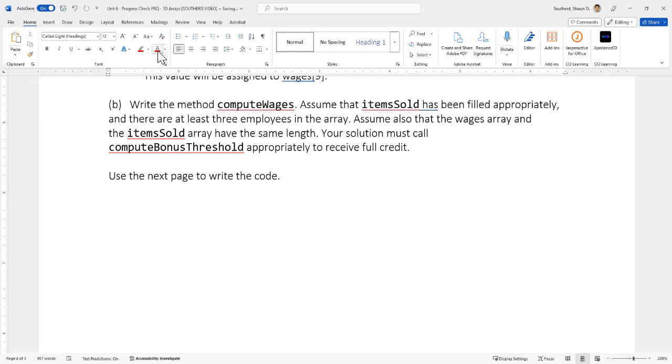In order to do this, we need to create essentially a way to find the bonus threshold, right? At the moment, we don't know what that is. So remember, in part A, we made the method called compute bonus threshold. So I need a variable here with the double return type that's going to house whatever output comes out from the bonus threshold method. Because I'm not trying to call it, I'm just trying to assign it right now to the variable.